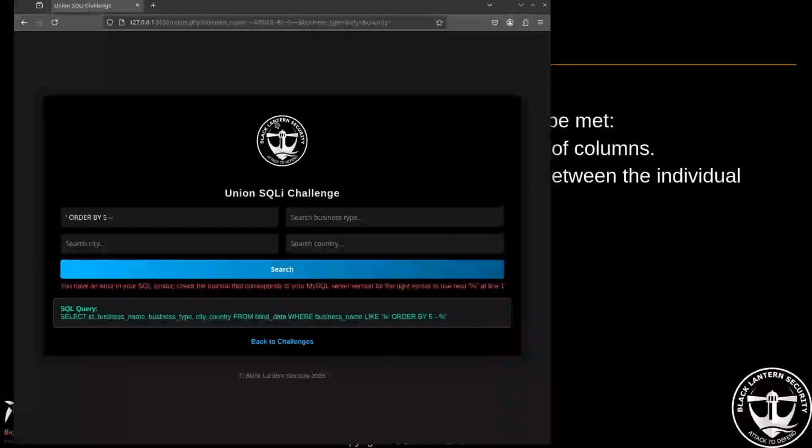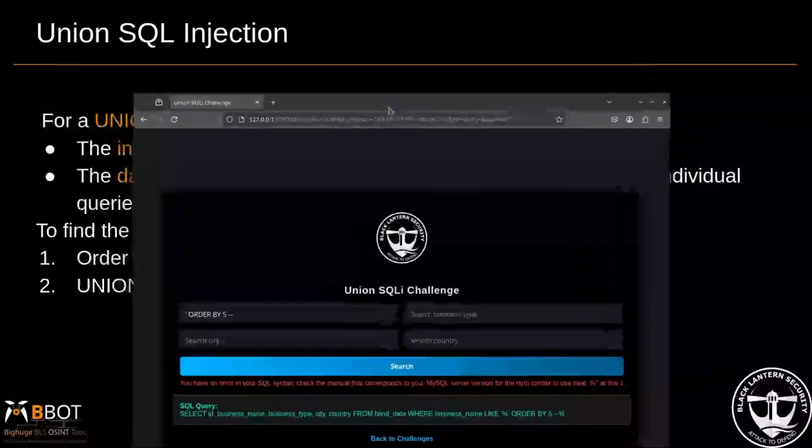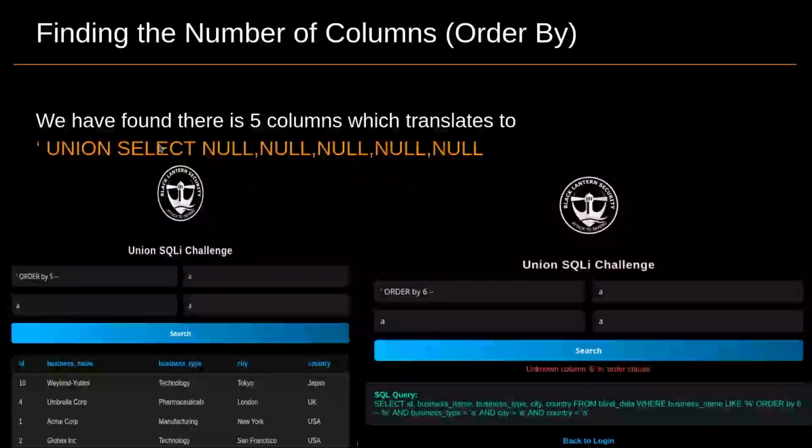So the entire trick here, sorry, I'm going to go to the next slide, is to figure out how many columns there are to build out this union select query. The more columns there are, the more you can put in a query. But if you don't have the right number of columns listed in your union select, the query will not run. If you put too many, you'll get this nice unknown column 6 in order clause, and it'll show you all of them. Again, I tried to give you as much verbose output as I could so you can see it if you're a beginner.